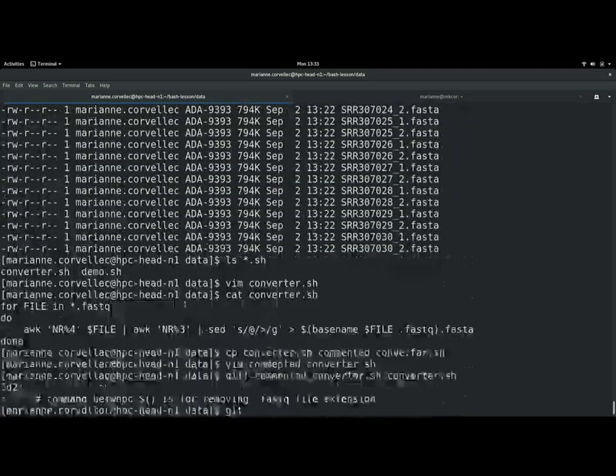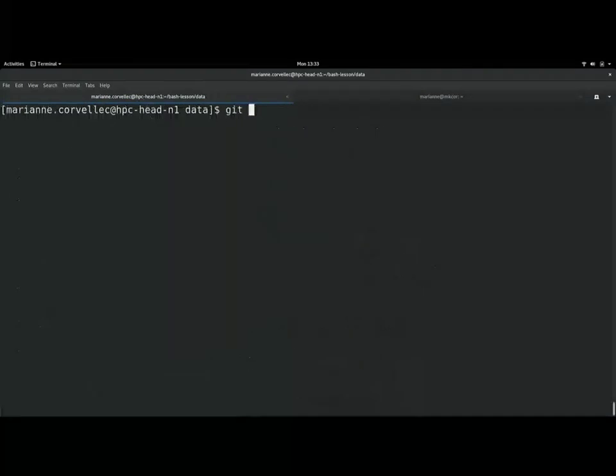So Git is available. So we're going to configure it. Oh, what? Originally I was thinking of doing this locally, but I guess we can do it remotely as well. Yeah, okay.